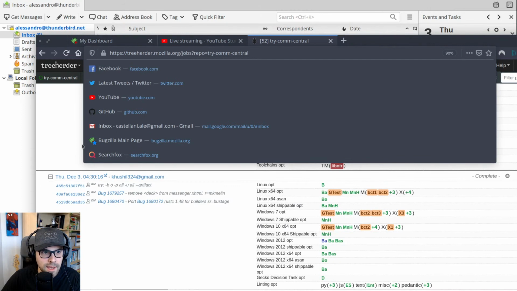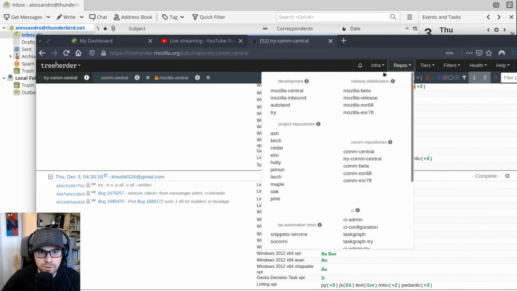treeherder.mozilla.org. And inside there, you can see all the repos. It's publicly available. You can see Firefox building daily. Like every day, there's a new build of Firefox that gets released. You can see the old beta version or the old ESR 68. And the comm dash is the Thunderbird repositories.